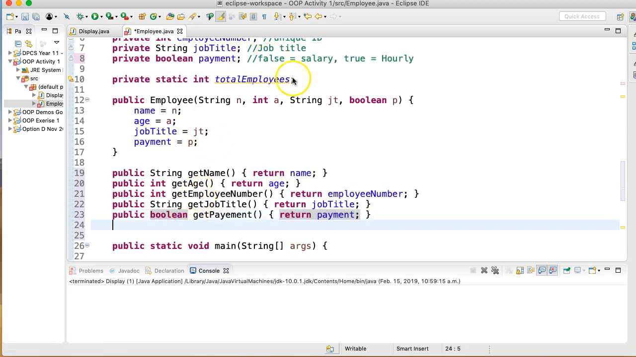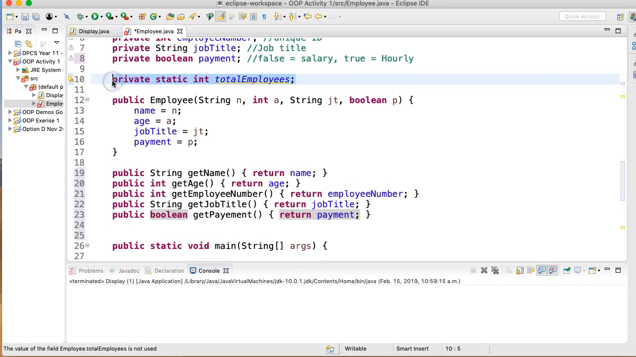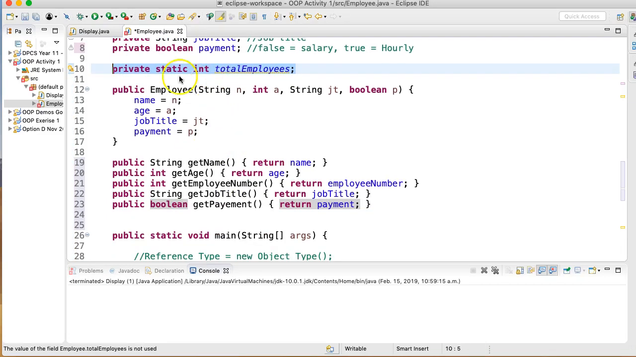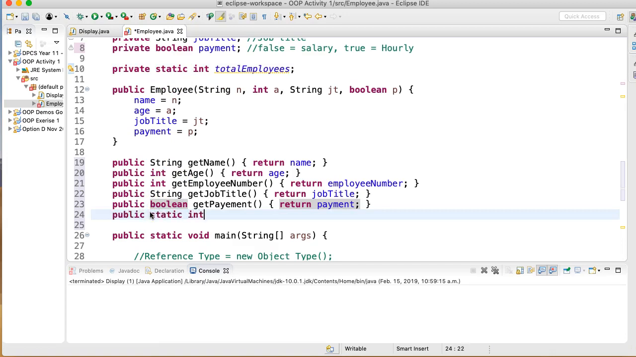Now, just for understanding, let's make a get total employees. But because this is a static variable, it's going to be static. Public static int get total employees, return total employees. There we go. And again, the reason I want this to be a static method is because this is a static field.